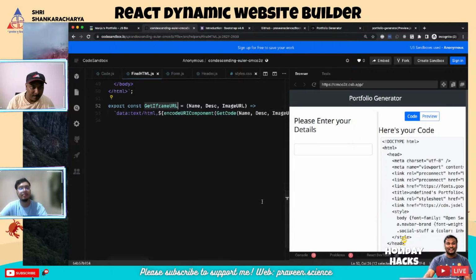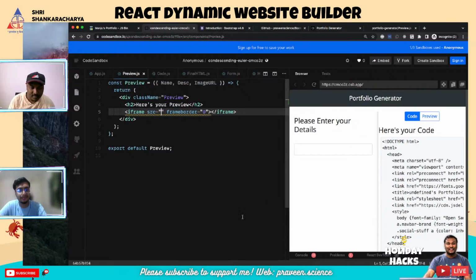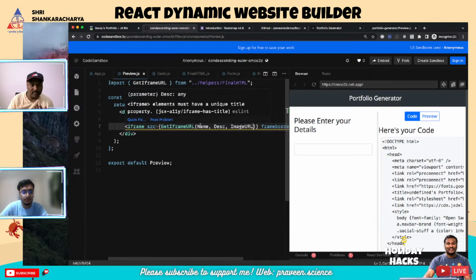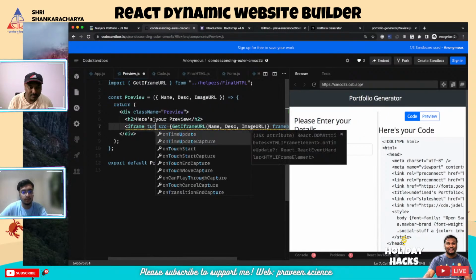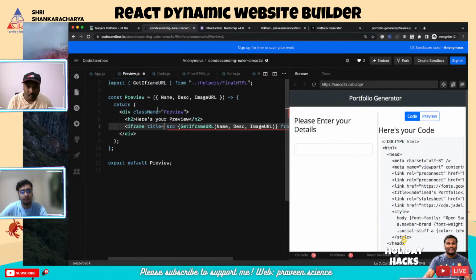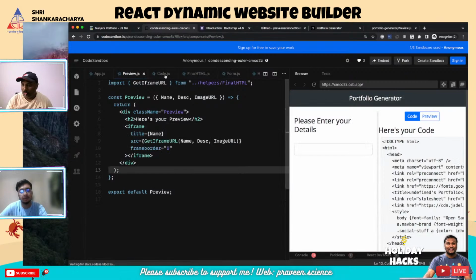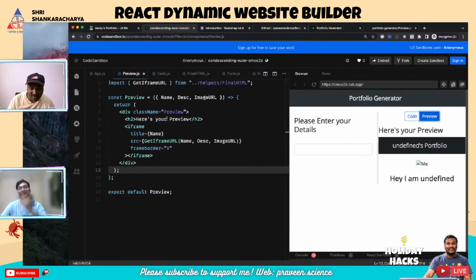If I go to the preview.js here, I'm going to use the get iframe URL. I'm going to import it, and I will be using name, desk, and image URL. Boom. So if I do this, what is the error? Unique title property. Okay, title, name. Come on, go for it. So now if I click on preview, I'm getting undefined portfolio.